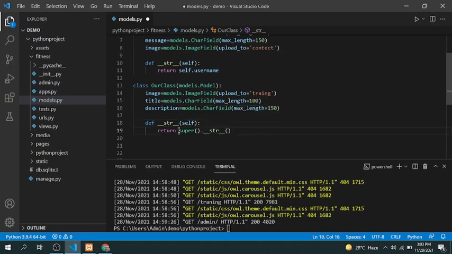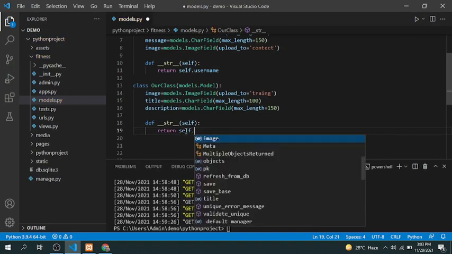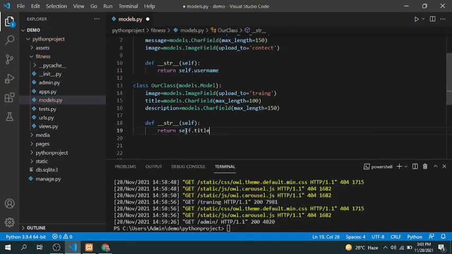If we define this, then it will show us like that. Like here we define the username. So if we delete some username, then it will show like RAM username is deleted. So for that we have to define it here. If I define self.title here, then it will show us this title is deleted in our admin panel. This is for our admin panel.